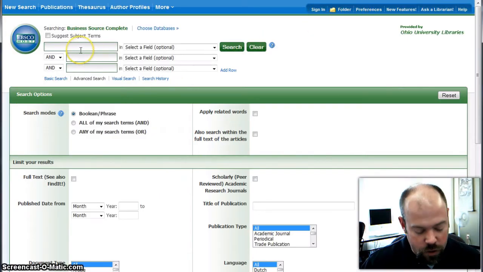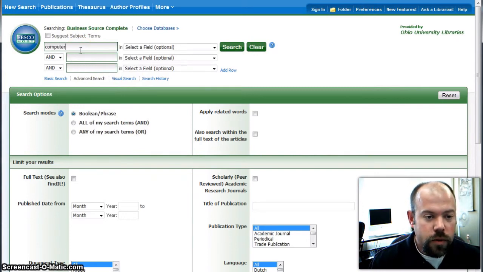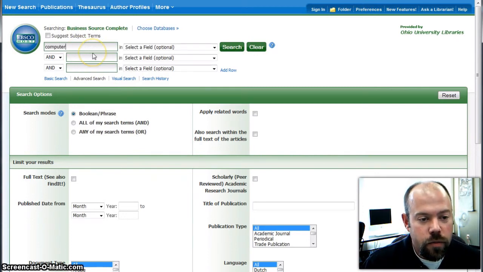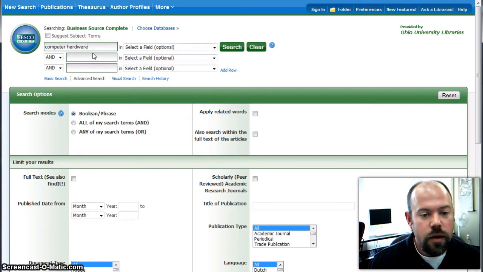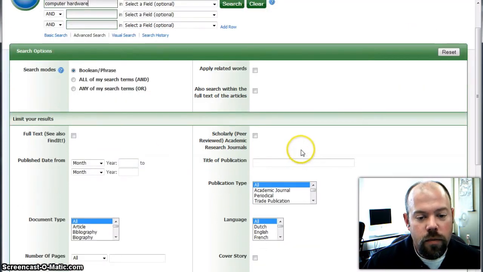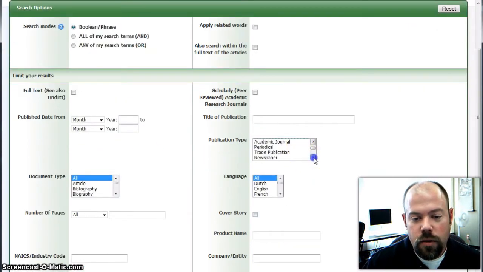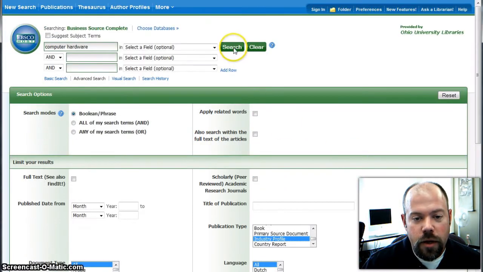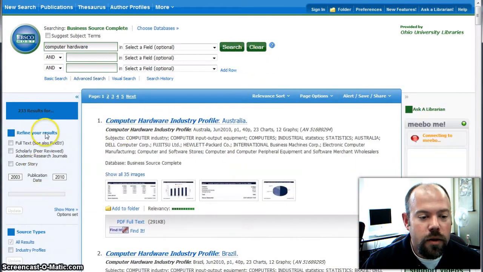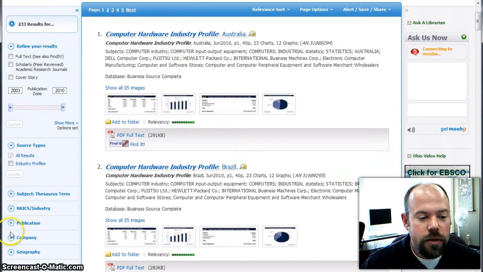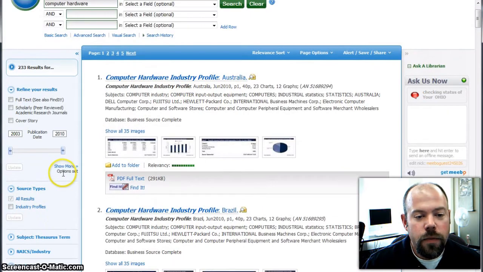Finally, if you look at Business Source Complete, I'm just going to search for computer hardware and go down before I even search it and limit to industry profiles in that publication type and do search. You could also limit over here on the left-hand side under publication type or source type over here as well.